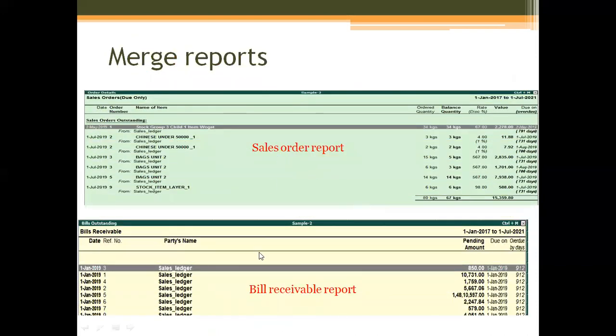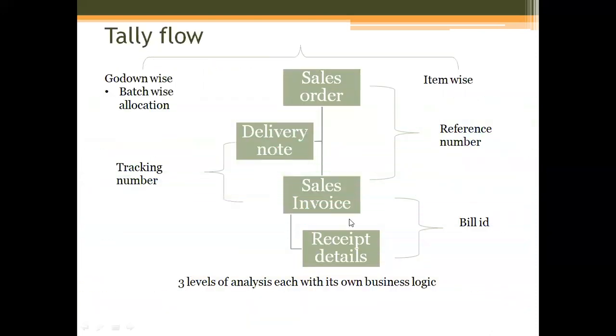For those of you from the Tally background, this is what it is. You have a sales order report and a bill receivable report. They are both linked by what we call the sales ledger. The sales order report gives you the bill outstanding and the sales order pending, and the bill receivable report by party ledger names gives you the bill amount outstanding, overdue by number of days. So both these reports need to be combined.